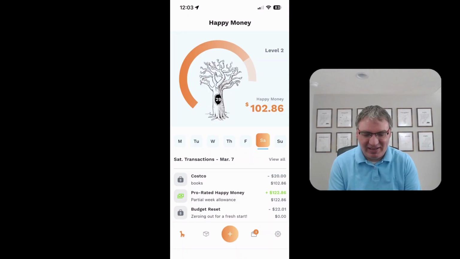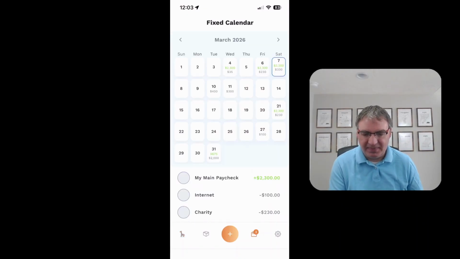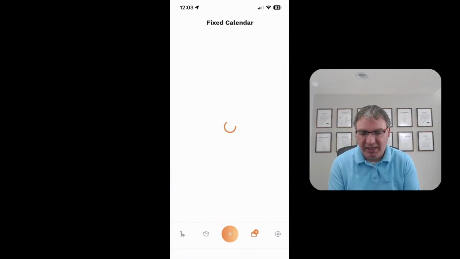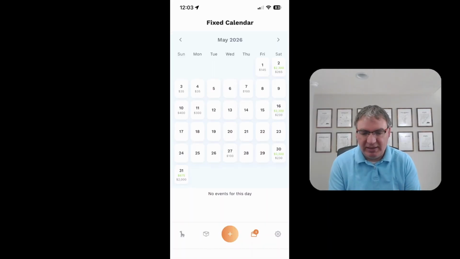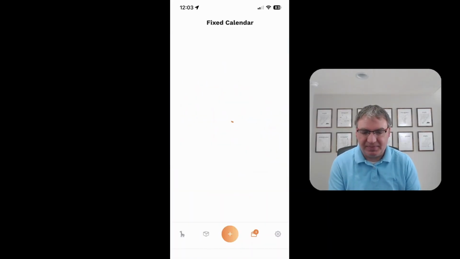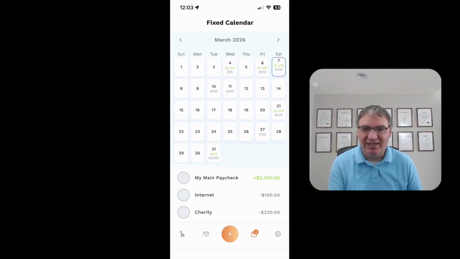So next I'll show you the calendar. If you click on the little calendar icon on the bottom there. So this is where your income and your bills live. You can scroll forward here. I'm in March. You can go to April and May. You can see all of your transactions are all mapped out for you. It's got the whole 2 years in there.